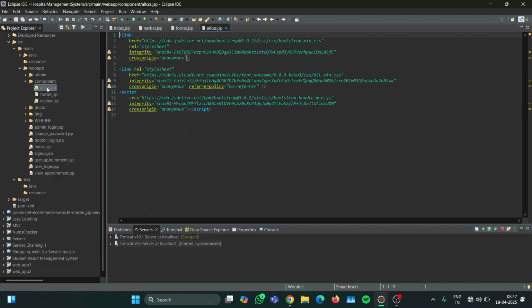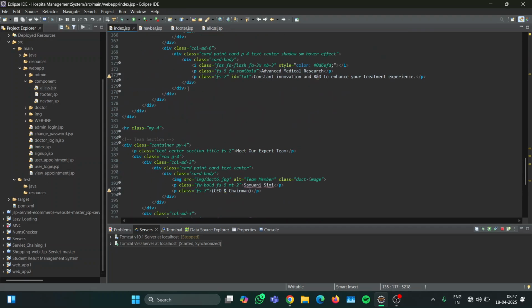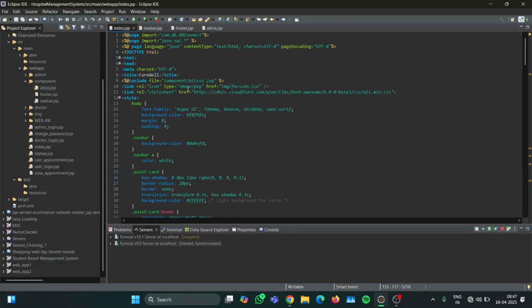And this is allcss.jsp. Here I have added some style sheets and dependencies for Bootstrap. So this is contained in the allcss.jsp, and this page is also being imported into every single view page of our project. So here, as you can see, we have imported the allcss.jsp.